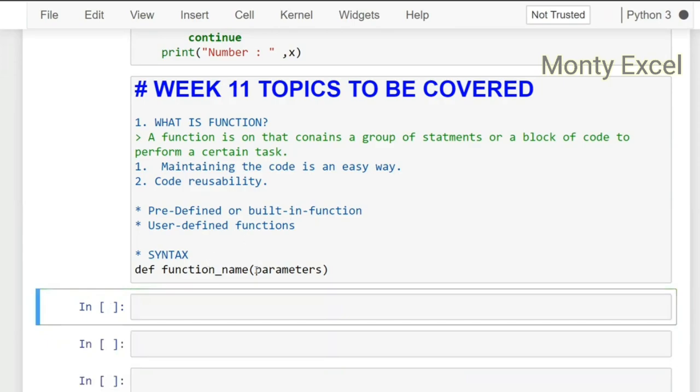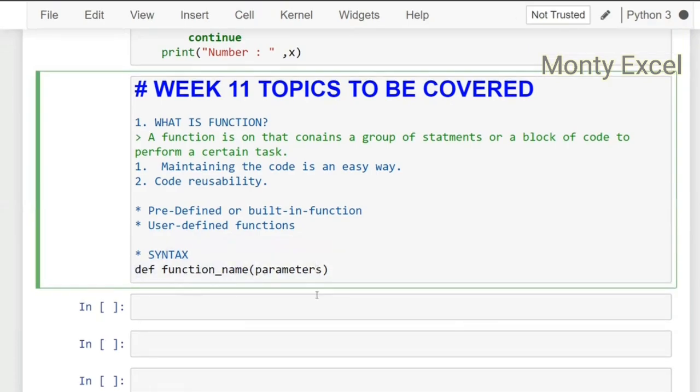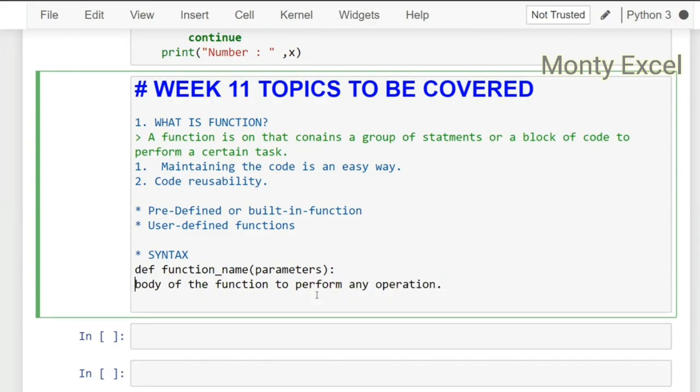So in case of a parameter, it is optional. At the same time, you can also provide one. We'll see with examples. For now, just think that there is an open and closing bracket. Not to forget, we have something called a colon. That is for sure. Then what I'm going to specify here is the body of the function to perform any operation. So this is how it looks. Of course, we have an indentation, which I'm not showing here. I'll show with an example. This is how the syntax looks, and you're done.